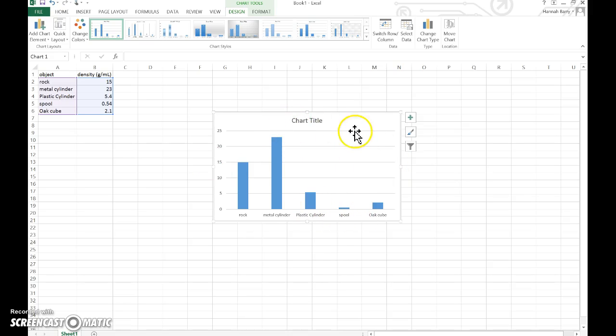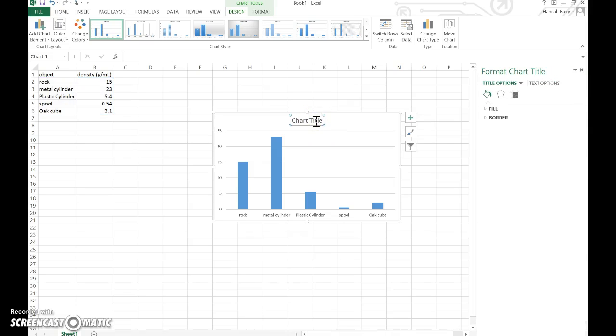Okay, but we're not quite done yet because we want to make sure that anybody reading this chart would be able to find out information pretty easily. So we're going to change the title by double-clicking and then highlighting to change the text. We want the title to say density of objects. Okay, because all of these numbers are going to talk about density. We're still not done yet.